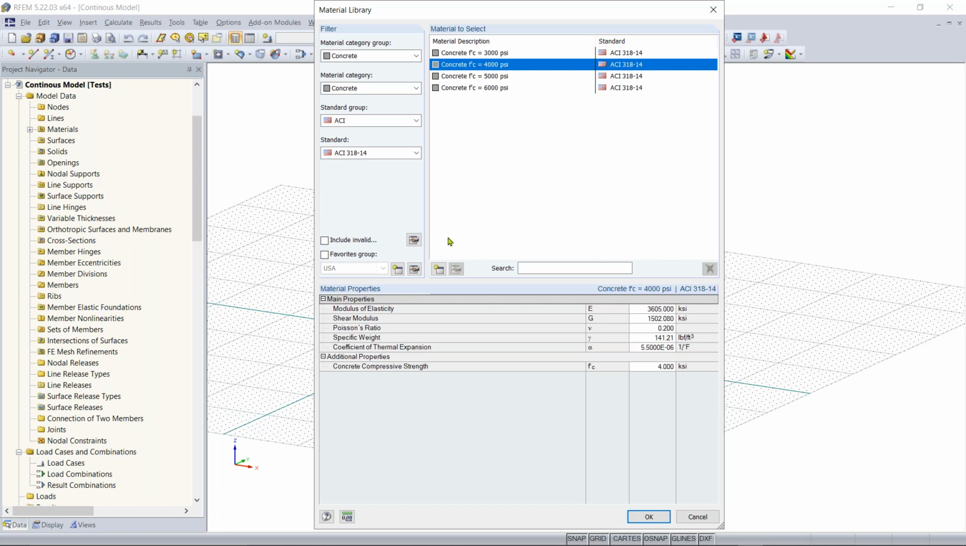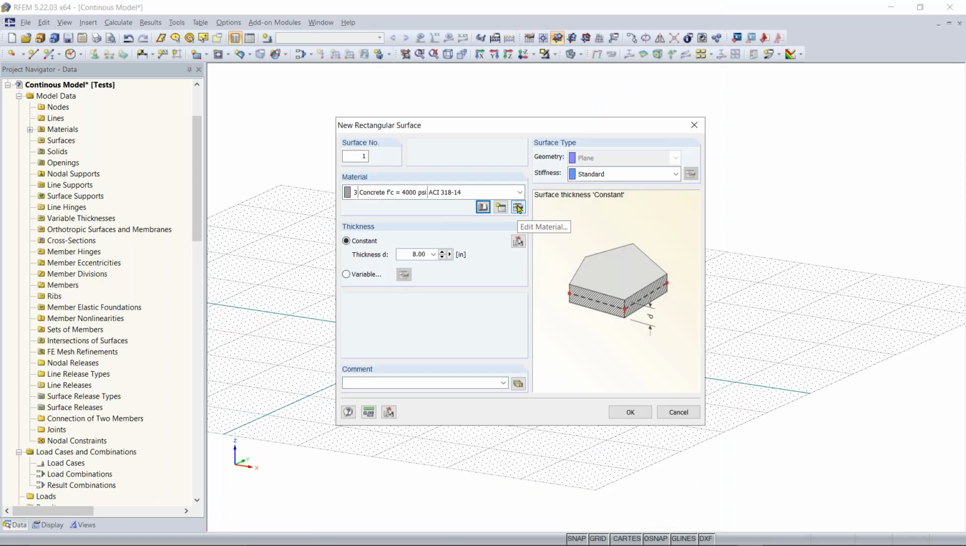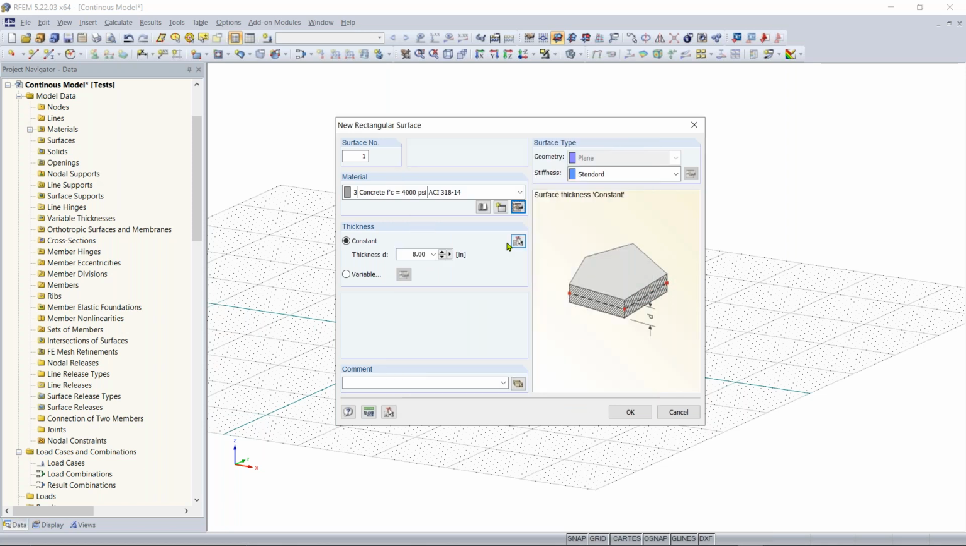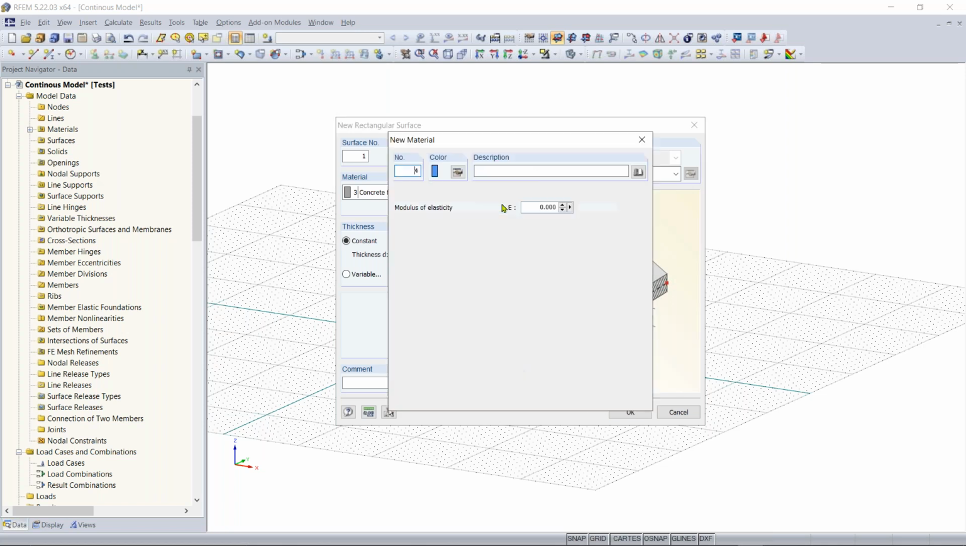You can also edit the material if you would like once you create it. So I'm going to click OK. And then you can see the material set to 4,000 PSI concrete. And my option to edit material is right here. So you can edit any of these material constants here, such as the modulus of elasticity, shear modulus, Poisson's ratio, and etc. You can also create a new material if you'd like as well.